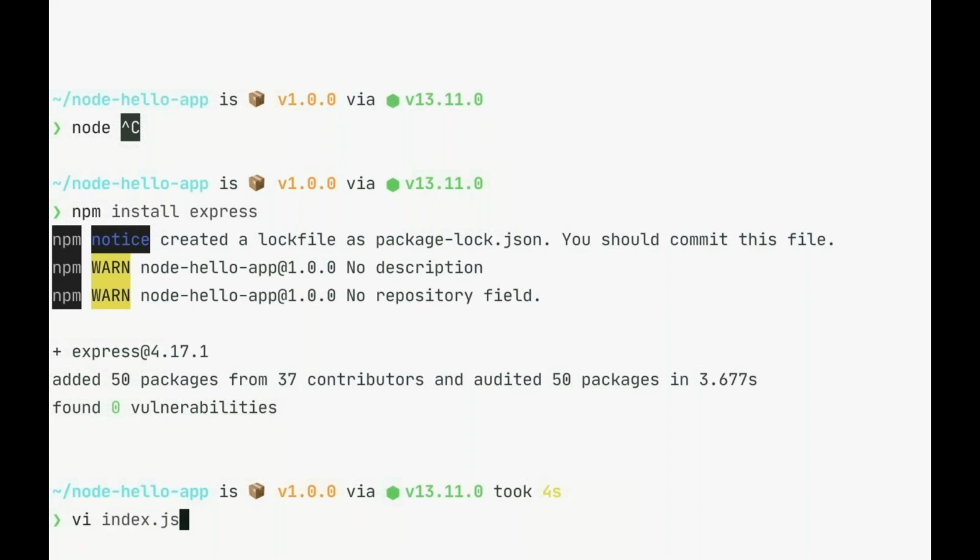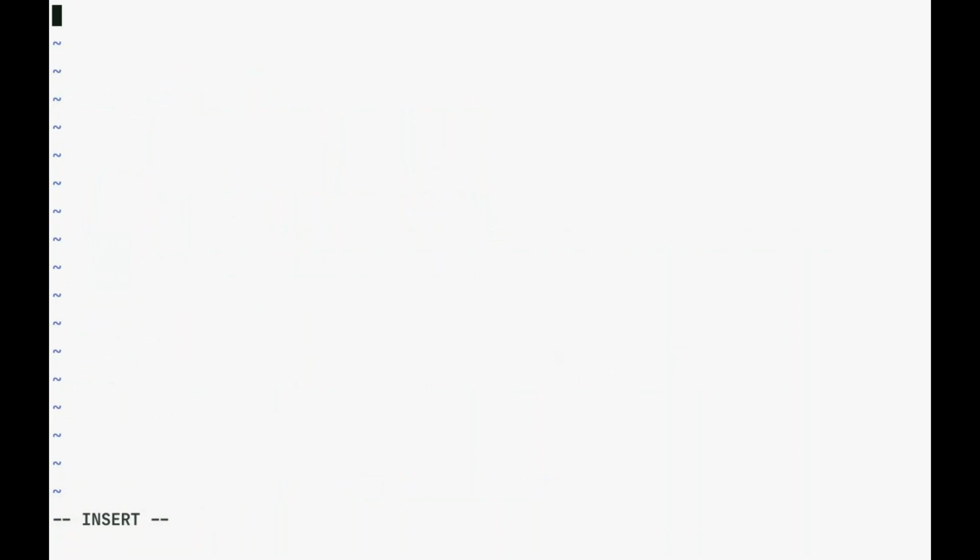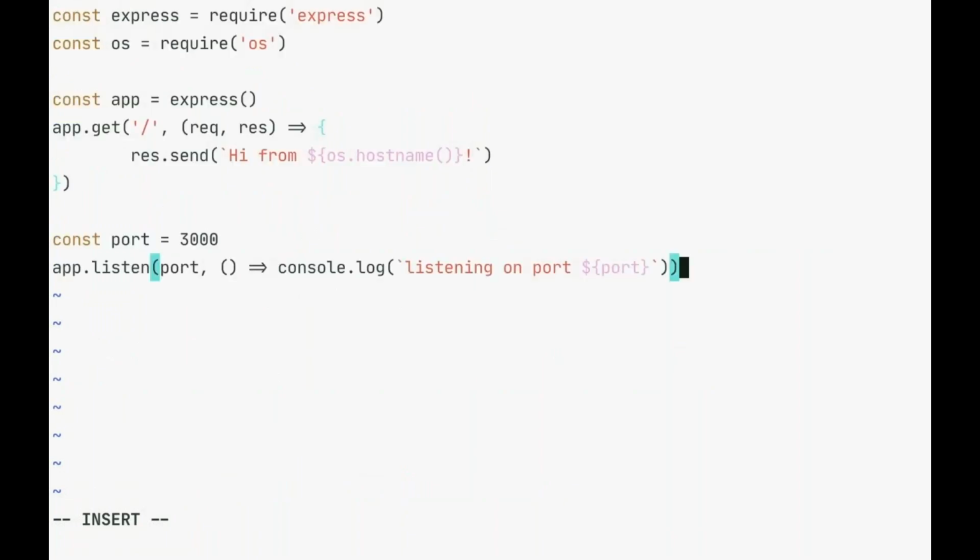And now I can create my index.js file. This will be my application. First I import Express, I import OS, then I create my Express app and define a route at the root that says hi from the system's hostname. Then I set my port to 3000 and listen on it. So this is it. This is my application. It doesn't really do much. This is the application we'll be using throughout this talk.